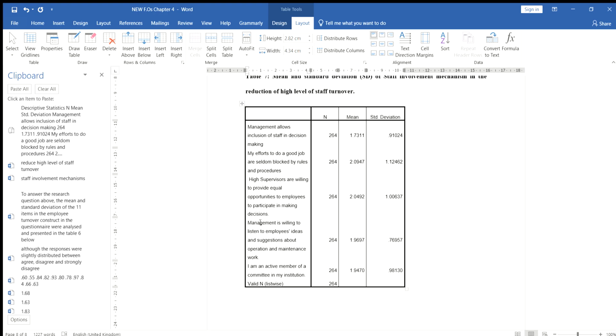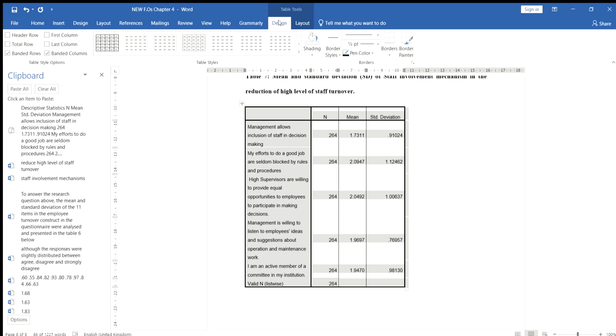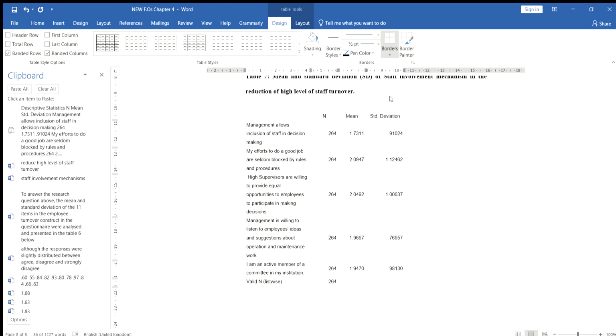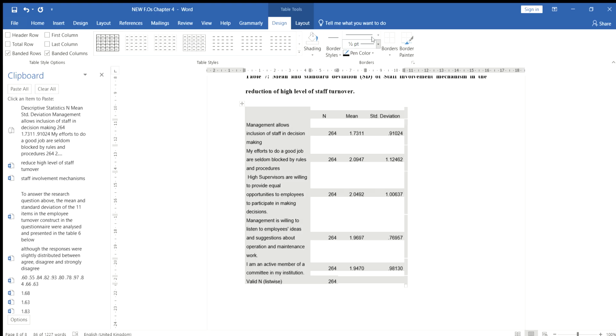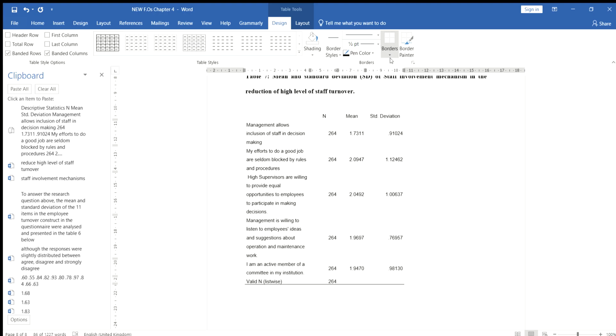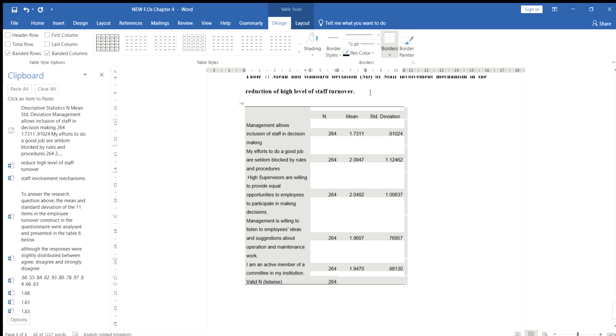I would highlight the whole table, come to Design, and remove all borders first, because the thickness of the border is not accepted. Then put the borders that I like. You want to put a top border and a bottom border. I like this first row, then put a bottom border, and that is all the borders that we need for APA format.